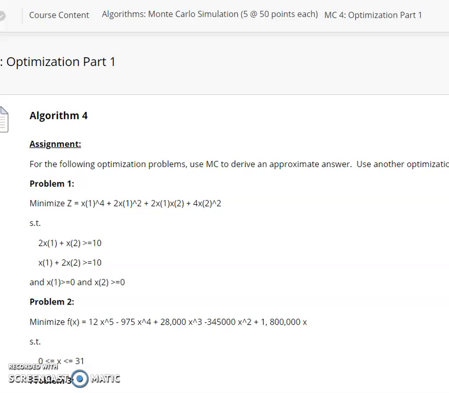Hello and welcome to Monte Carlo 4. This is going to be the first part of the optimization. So we're looking at three problems today.